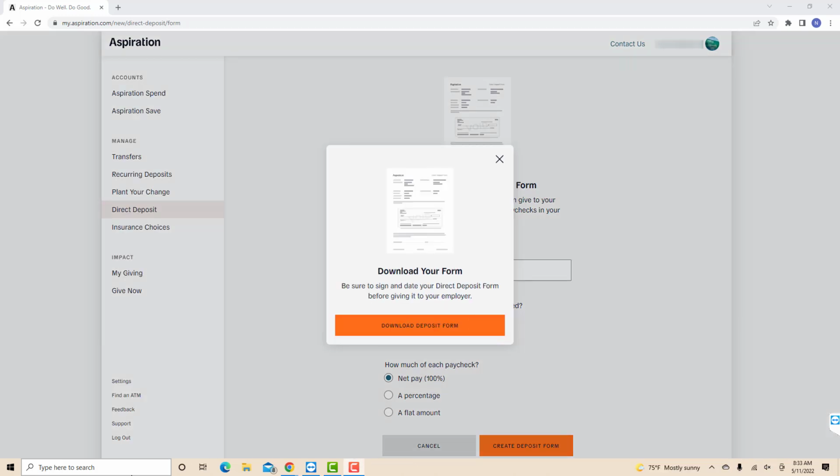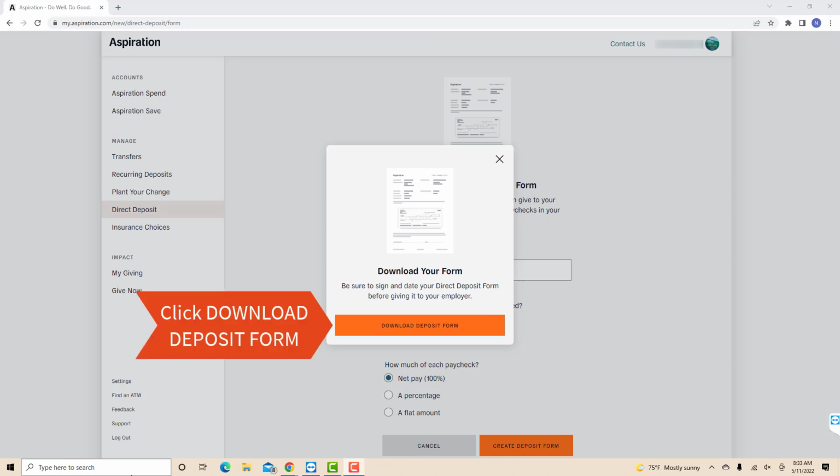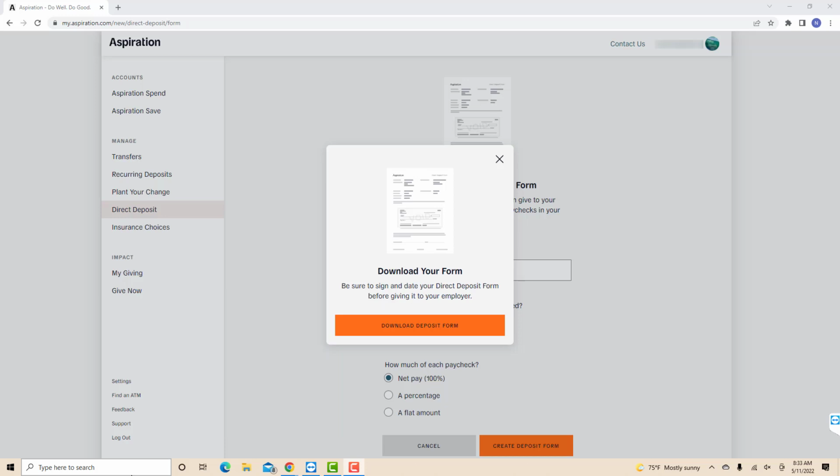Lastly, a pop-up message will appear and you will see a button for Download Deposit Form. Click on Download Deposit Form. Once downloaded, sign and date your form. Then give it to your employer, and start receiving your paychecks in your Aspiration account. That's how you set up direct deposit in Aspiration.